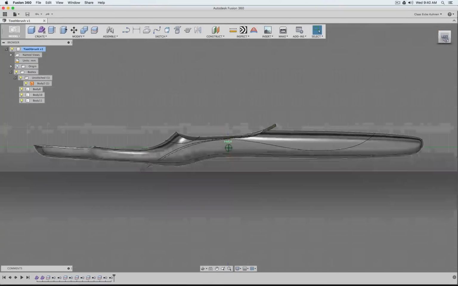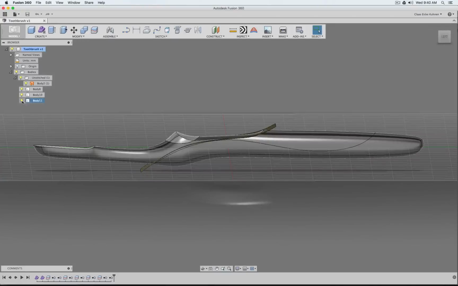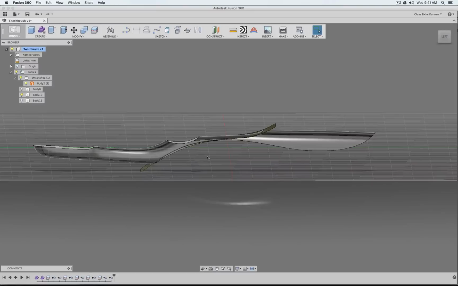Okay, so let's see what would be the next step we could work on. Maybe this cavity here that's open, I would like to add the smaller surface.